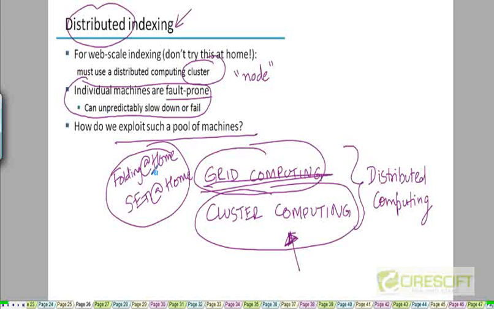SETI@home is again a project where you're looking at signals coming in. SETI stands for Search for Extraterrestrial Intelligence, and you're looking at sequences of electromagnetic radiation, converted into bytes, that are coming in from outer space, and you're trying to detect whether this vast amount of data really signifies some kind of extraterrestrial intelligence out there in space.